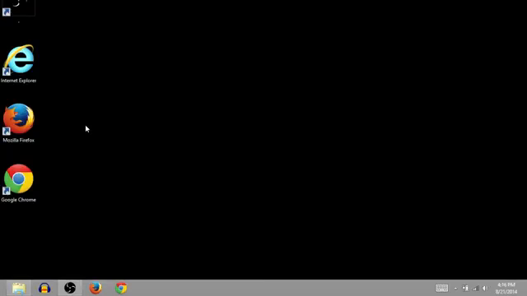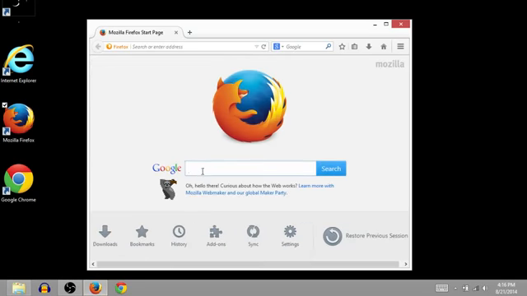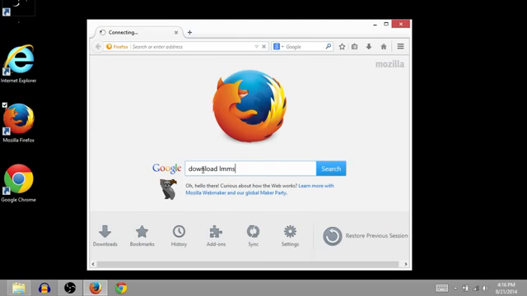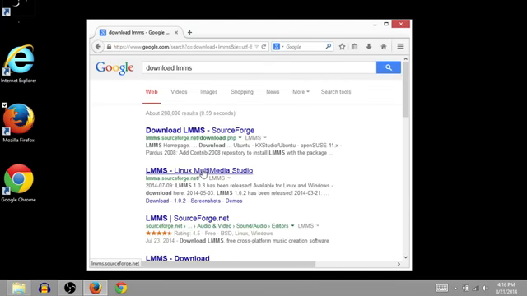We'll need to first open an internet browser. I will use Firefox for this example. You'll want to go to Google or any search engine and just type in download LMMS. That stands for Linux Multimedia Studio. And even though it has Linux in the name, it actually works on Linux, Mac, and Windows, so it's not really a big problem. So this first one we can click on.